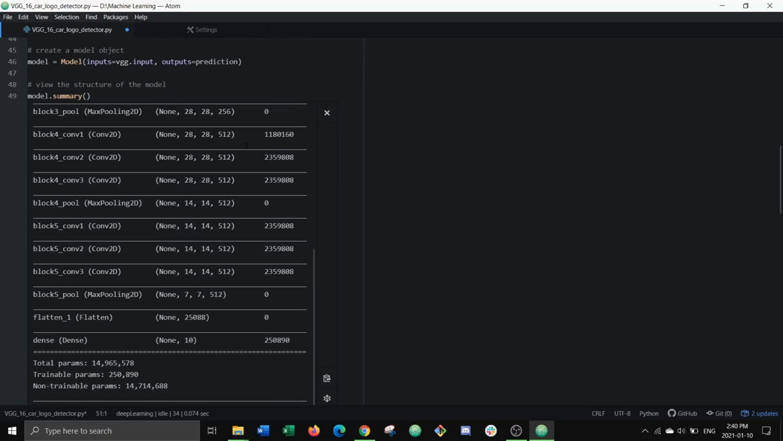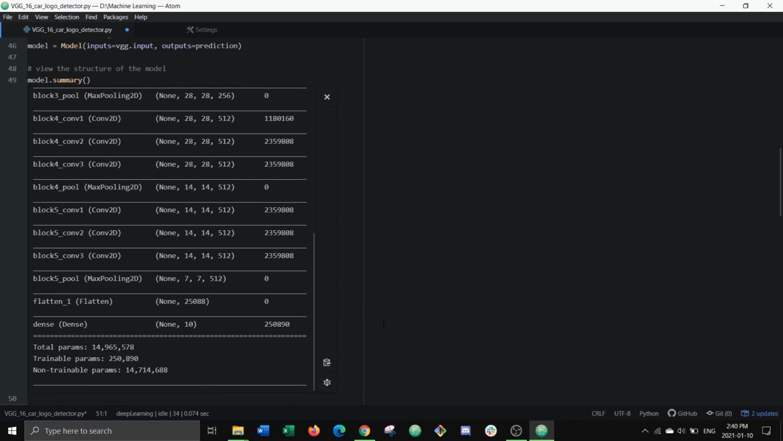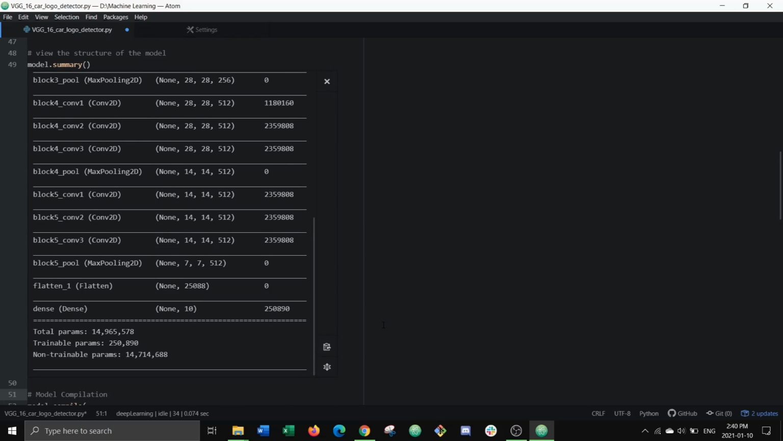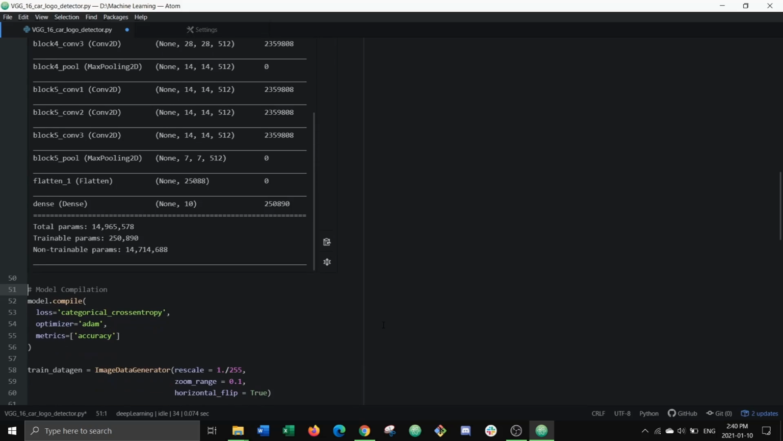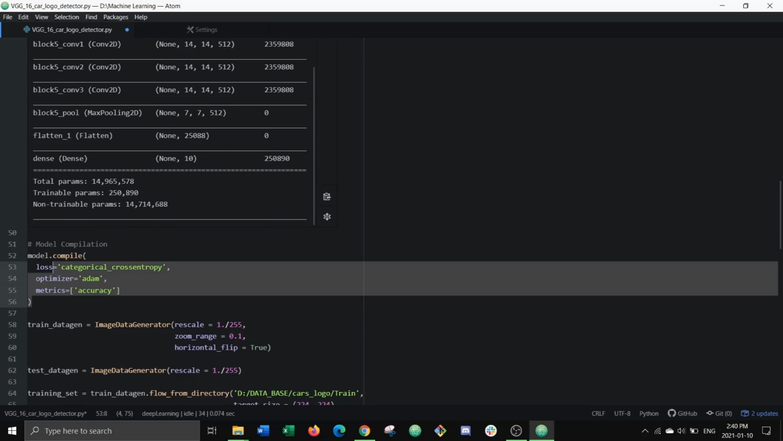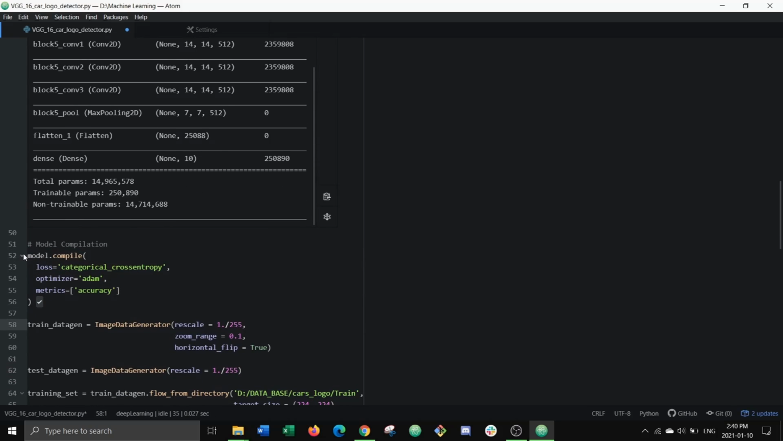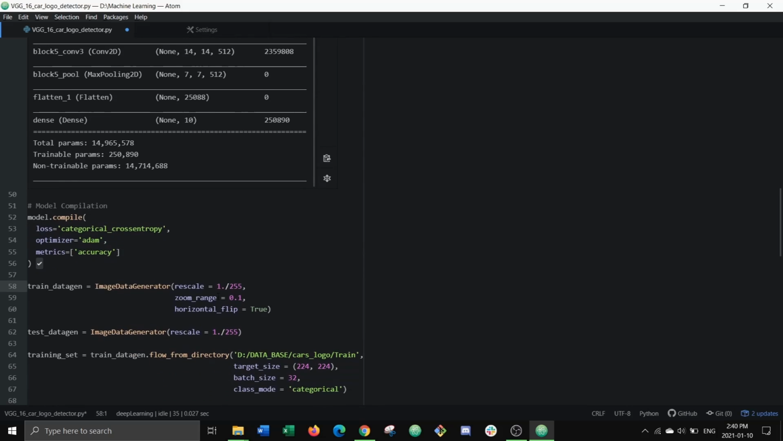So if you look at the numbers over here, you see this number 250890, and the trainable parameter is also equal to the same number. This reaffirms the fact that the trainable parameters are only present in the last dense layer of our VGG16 model. Once we are done looking at the summary, we can compile our model with a loss function, an optimizer, and our metrics.